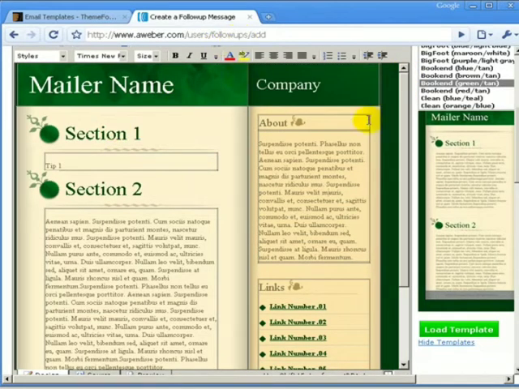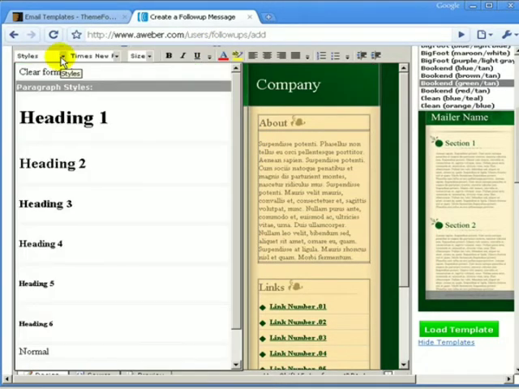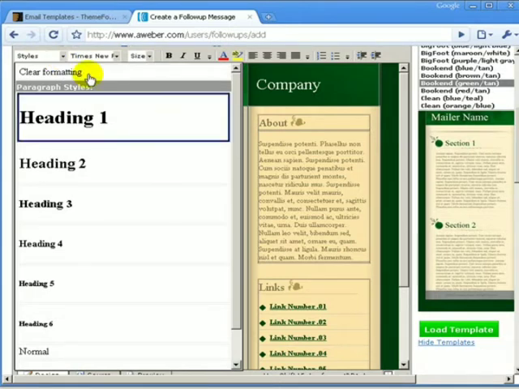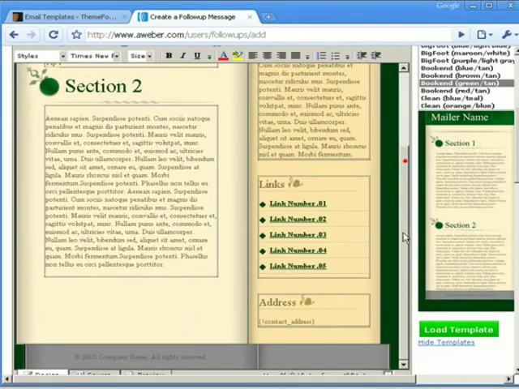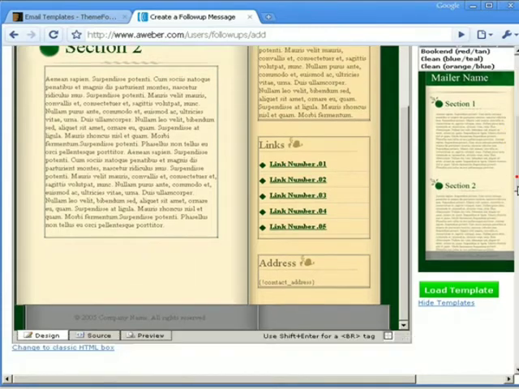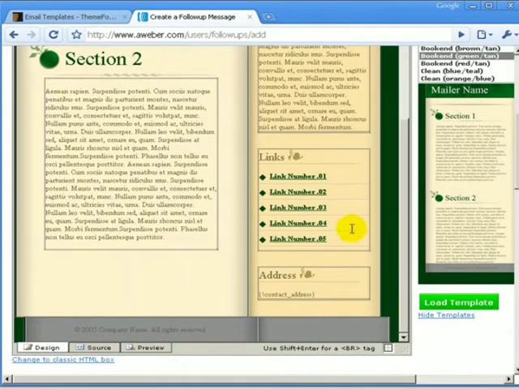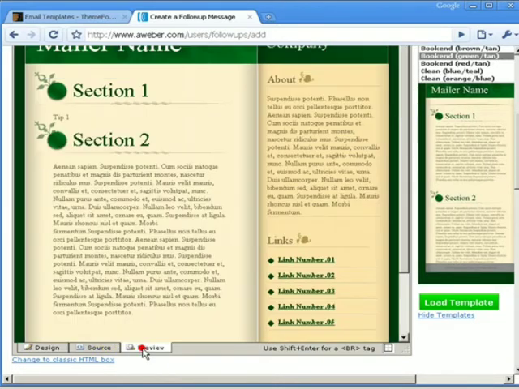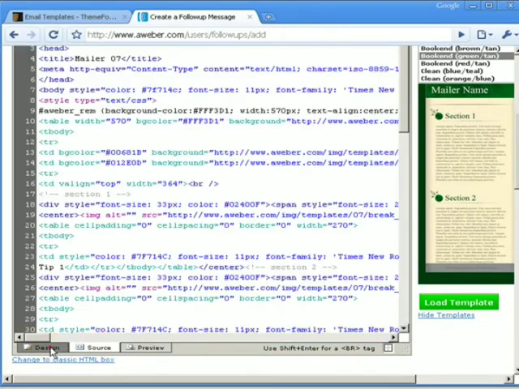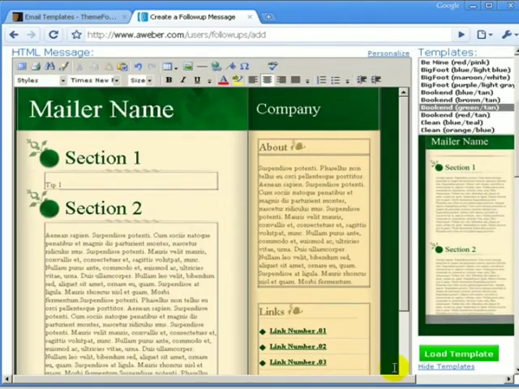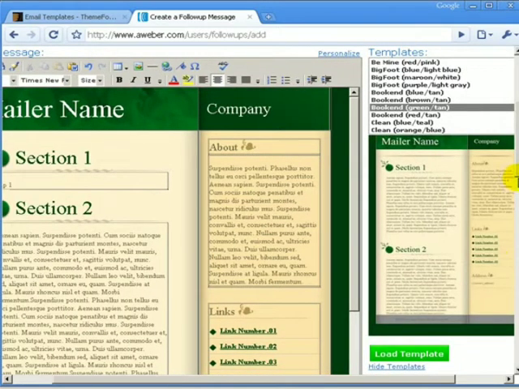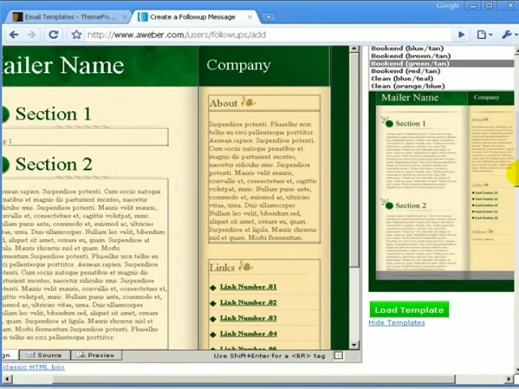You can change the font by going up here. You can change the styles, the headlines, things like that. Now, if you're wondering, oh man, I want to change the look of this, like from green to something else. Or let's say that you've looked through all these templates and you don't find any template that you like.